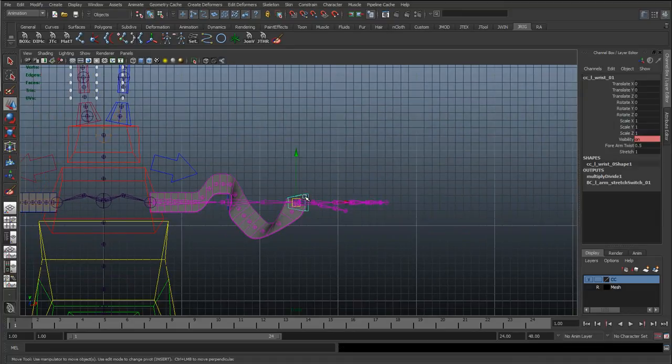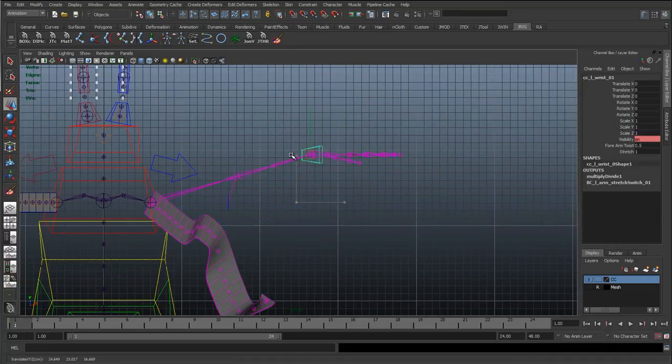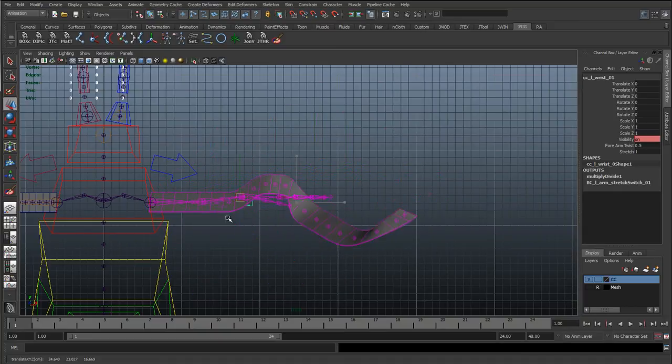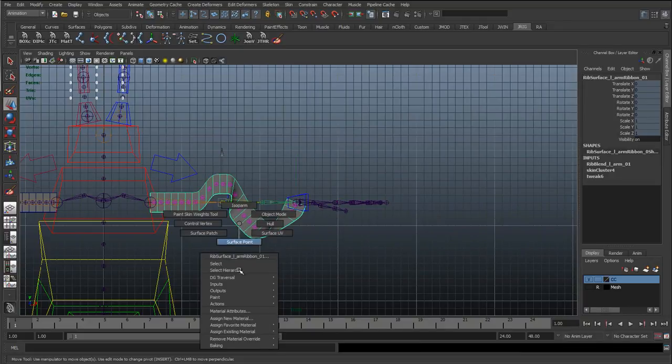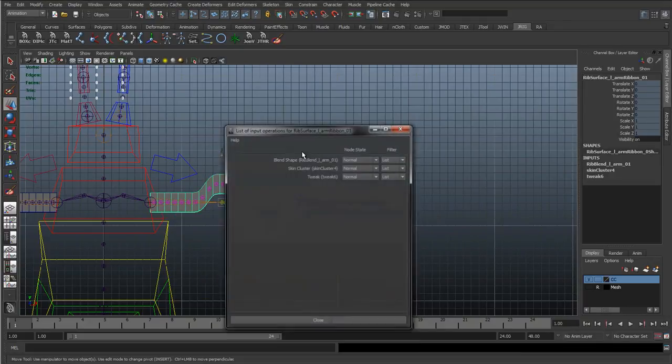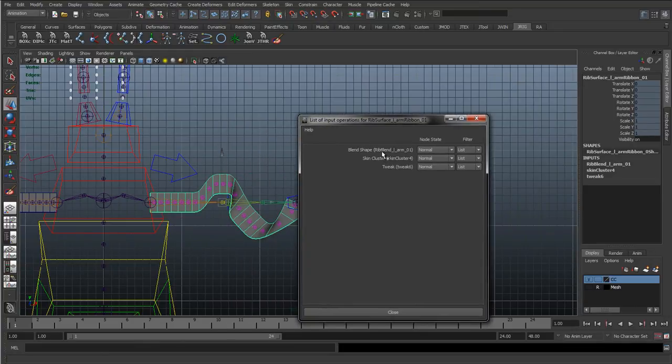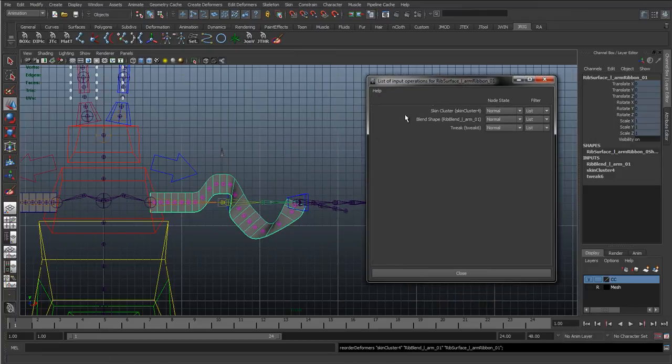And this is still all working with the arm, and if we see anything like this, we're going to be thinking, wow, we've screwed up big style. But all we need to do is we select the curve, right click, go to inputs, all inputs, and we need to make sure that the blend shape is below. Okay, so I'm going to end the lesson here, and next lesson I'll explain a bit more why.